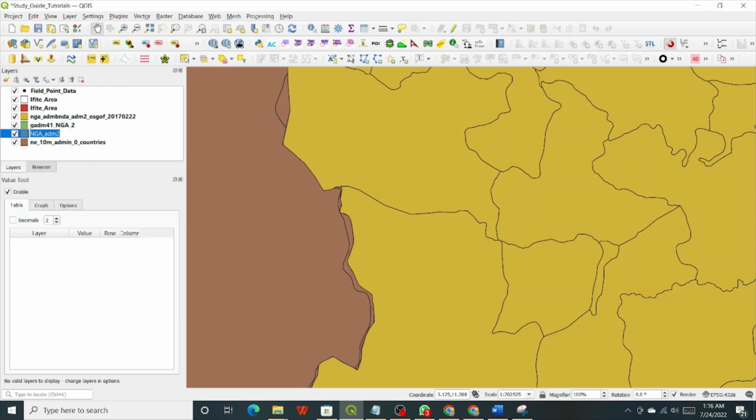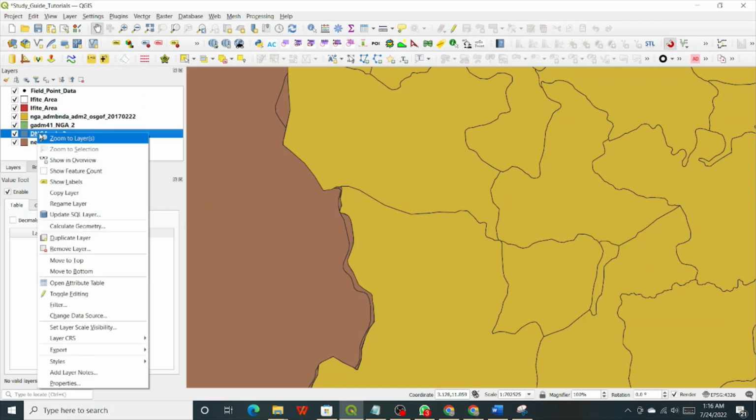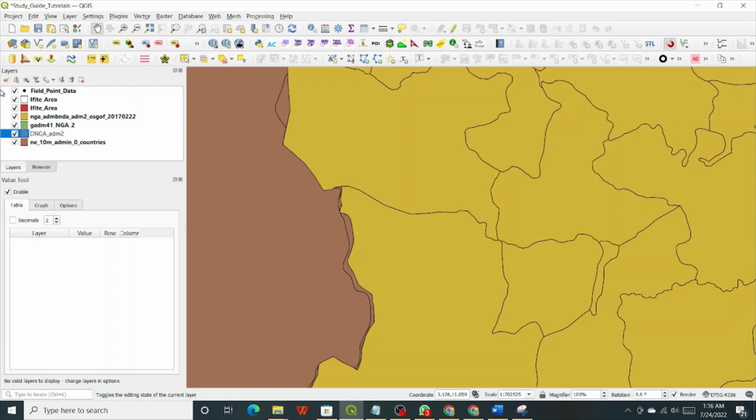Let's come to the beginning. I want to add Diva. Rename layer, Diva underscore. So once you click on another one, the name sticks now. Once you save this, whenever you open this, the name will still be Diva GIS.